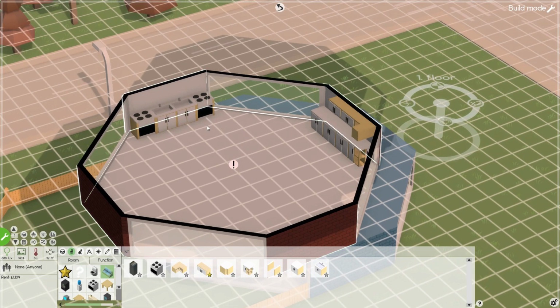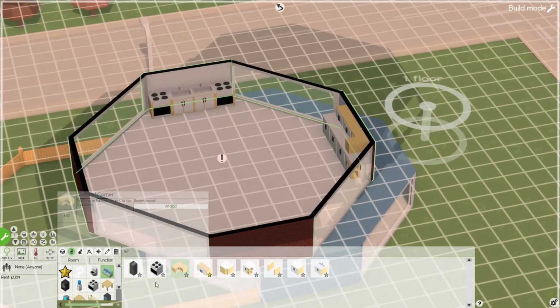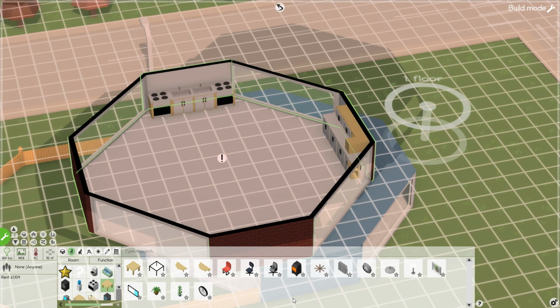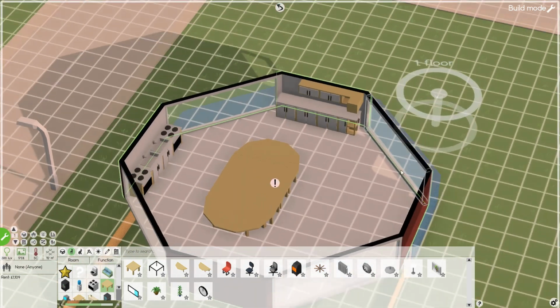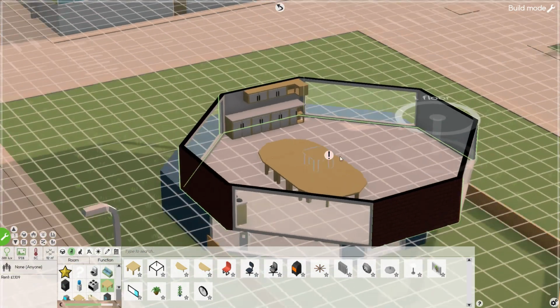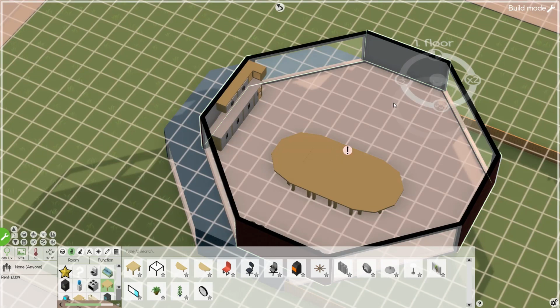There we go. That looks good. Now in the center, let's have a big regal table. Let's rotate that around like that. We're going to need a few more of these. Lovely. A nice big table in the center. We'll put chairs around there in a second.